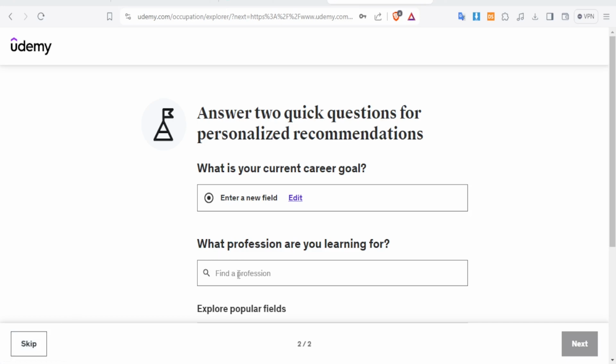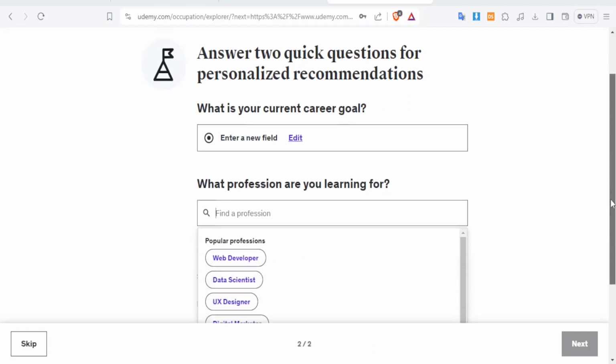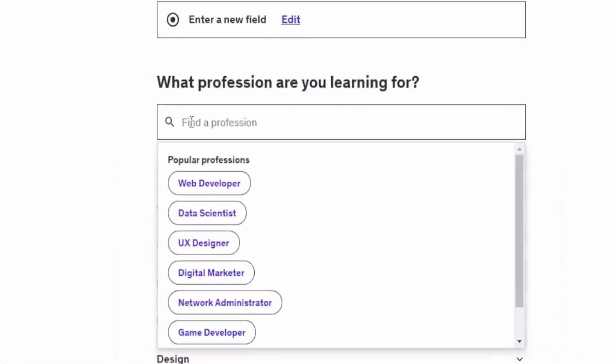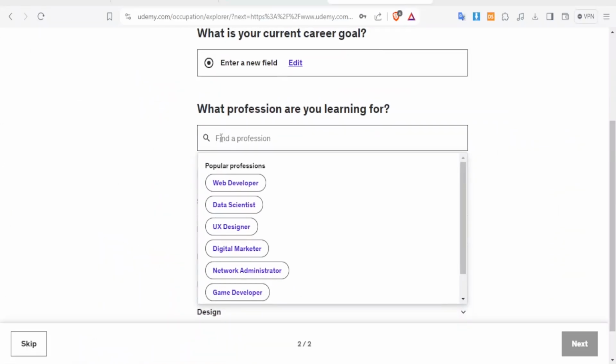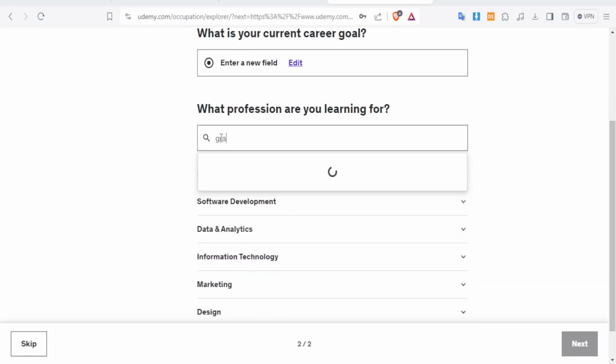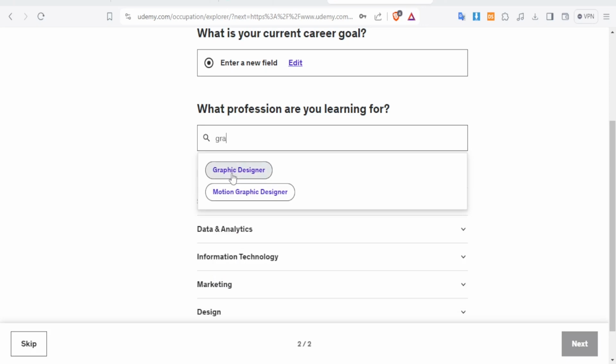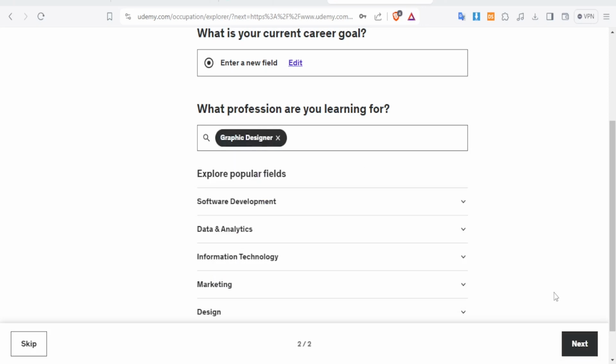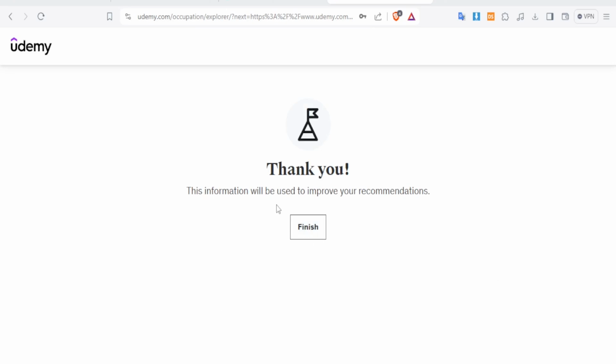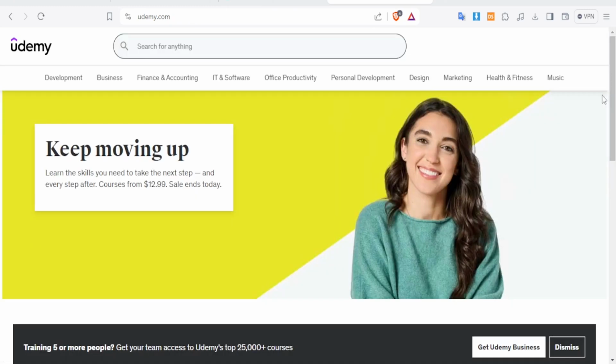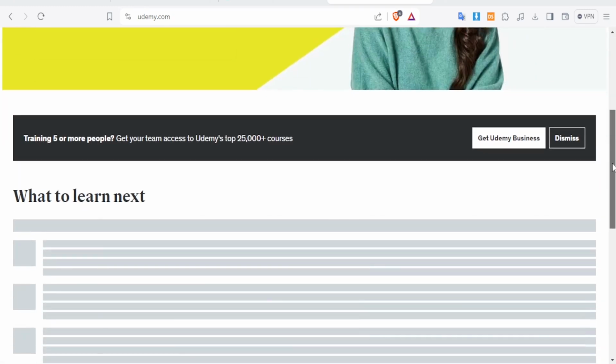So what profession are you learning for? So you can come here, click that, and then you can now type there, maybe web development, design, graphic design, whatever it is, you simply type it there. So I want to be a graphic designer. Let me click on graphic design and then click on next. So then this information will be used to improve your recommendations on Udemy. So click on finish. And now here we are already logged in.